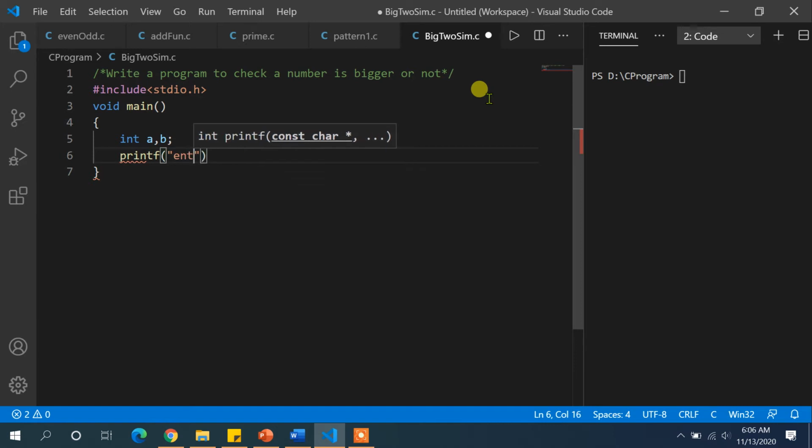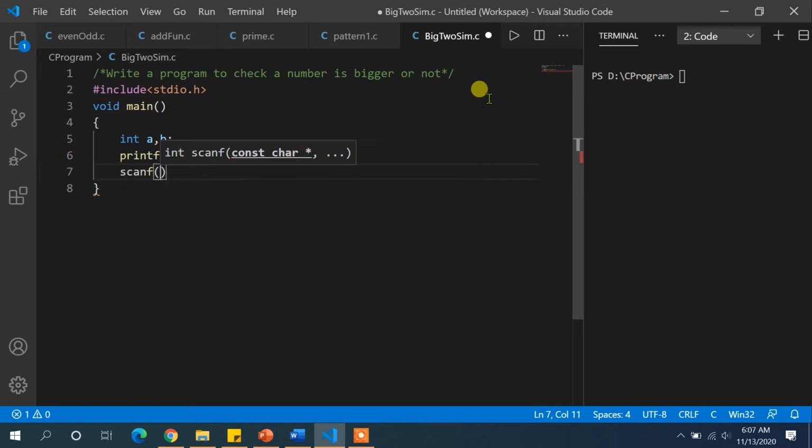printf "Enter two integers"; semicolon, then scanf("%d %d", &a, &b); semicolon. Okay, so I got two numbers for a and b.